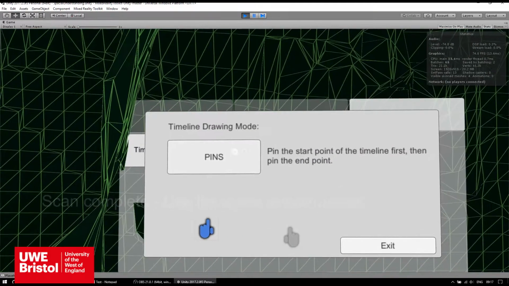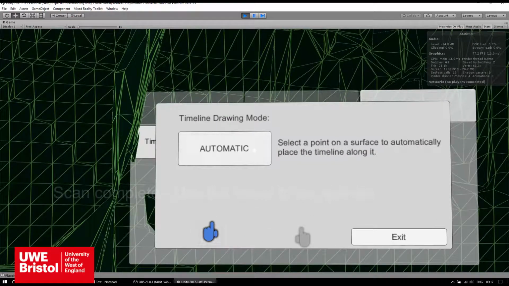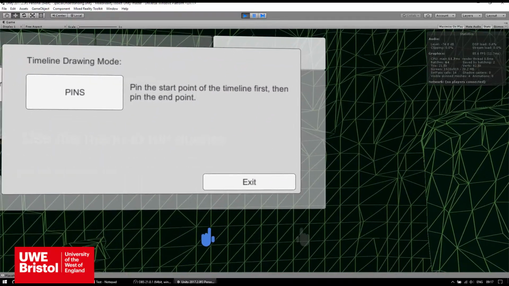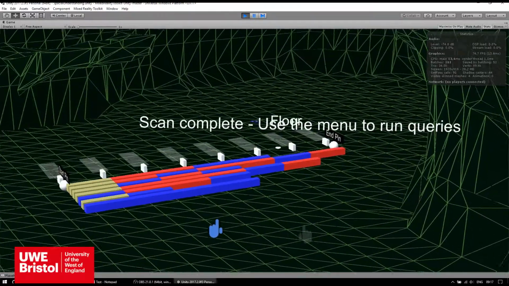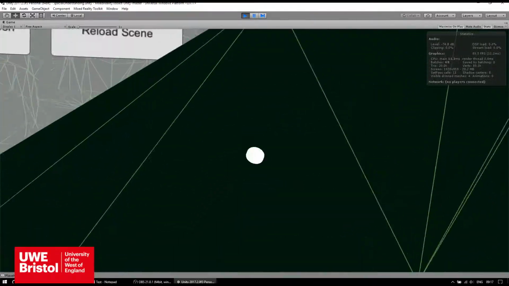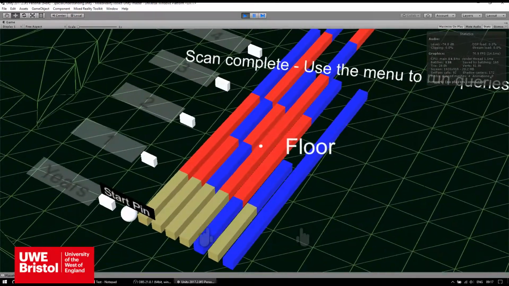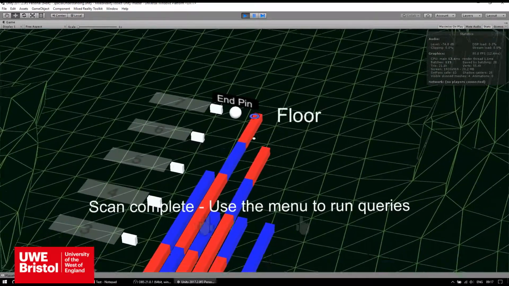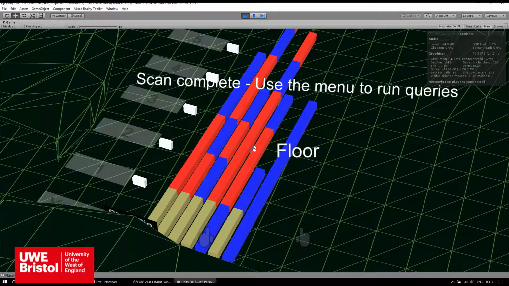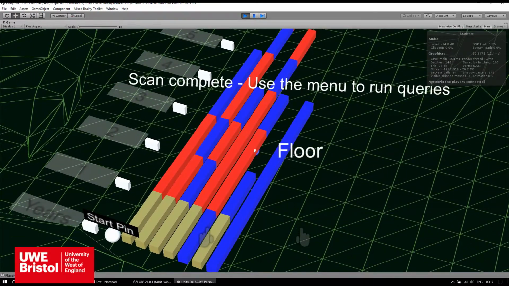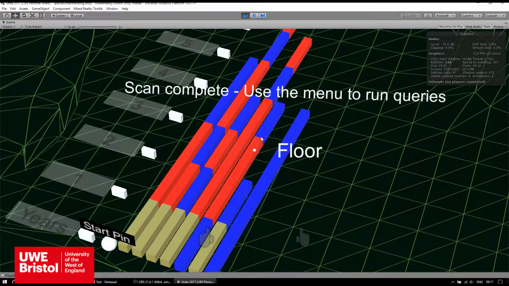And also I've added a timelines option, so you can choose whether you want to use pins to place the timeline or you can use the automatic system that I had before. With the pin system you just place a start pin and an end pin and it will draw your timeline along the surface that you place the pins on, and it will give you the maximum number of years, and each object has a color. Currently I haven't added the customization features for it, but the colors represent the different attributes.